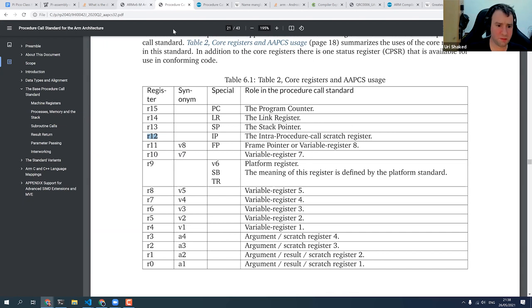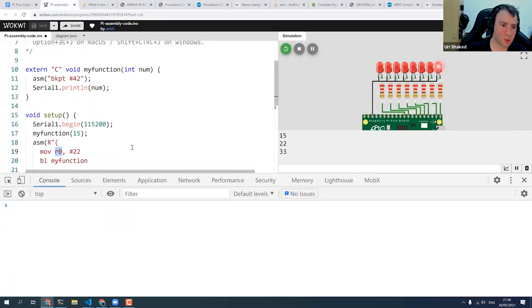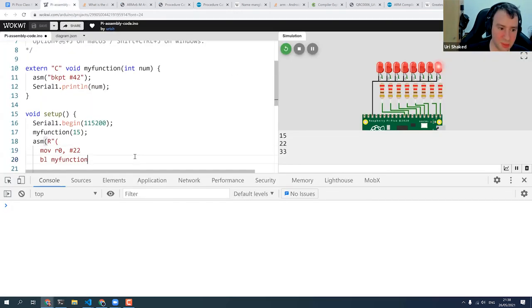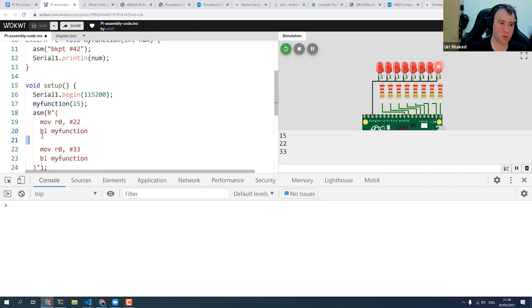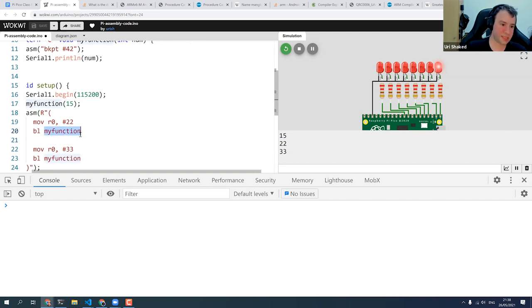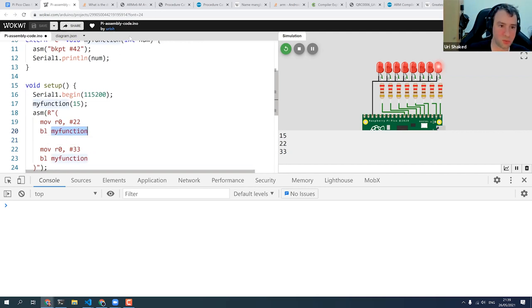Somebody is asking if BL is similar to call in x86 assembly. So it's similar in a way. It doesn't do anything with the stack, and we'll talk about the stack in a second. BL just copies the value of PC of the next instruction into the link register, and then assigns the address of my function to PC.